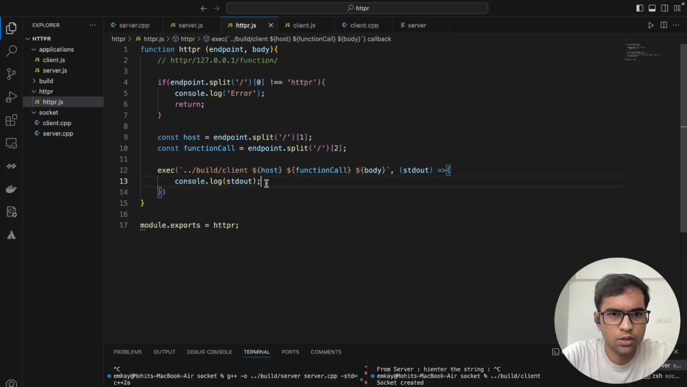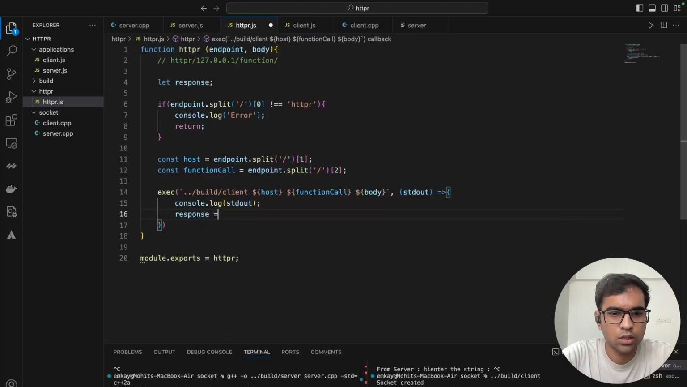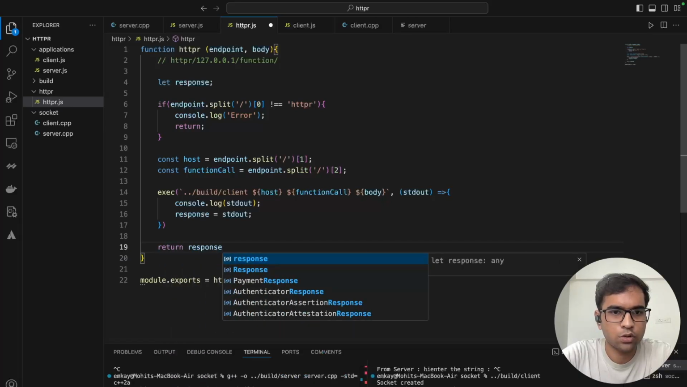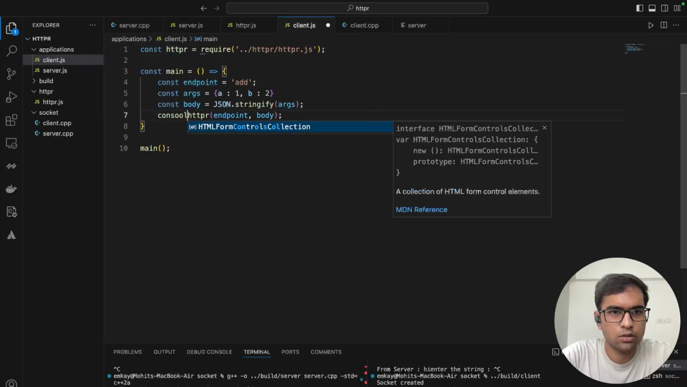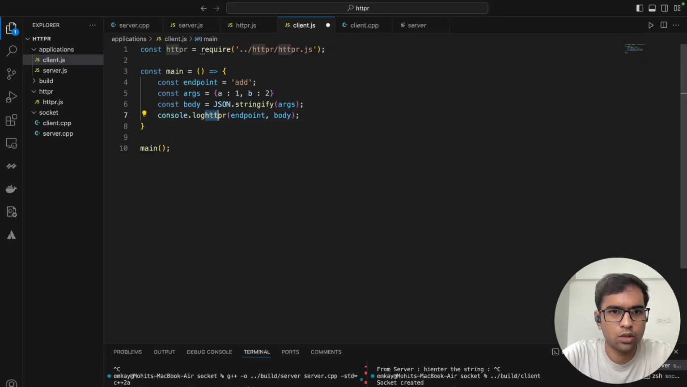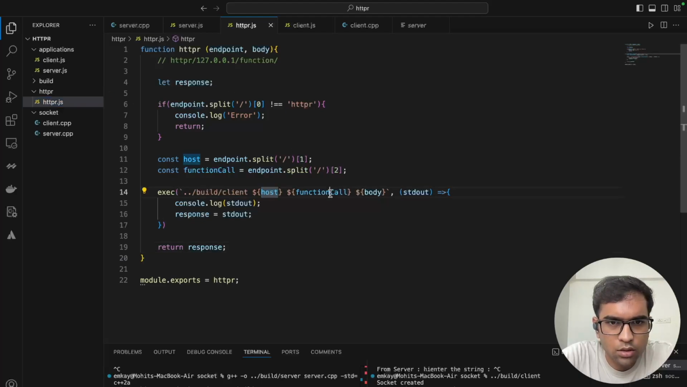We will get some stdout here, and I'll just create a response. We will set the response as stdout and return the response, and just log. Okay, so this should work. And in the httpr.js, we have this function that executes the command.